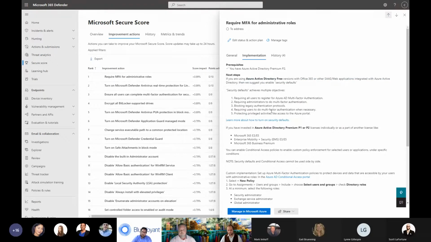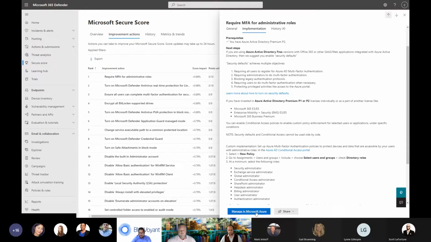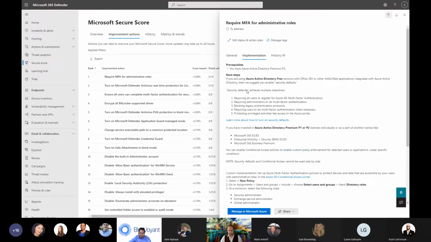Now this all happens on a different portal, so you do have an option to click on manage in Microsoft Azure. It's going to open up a new tab, and then we go through these five actions, and then build on this. It's going to monitor it again, and then it is going to reflect on your score impact. Oh, that's fantastic.